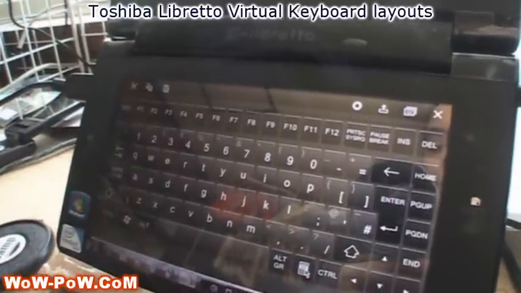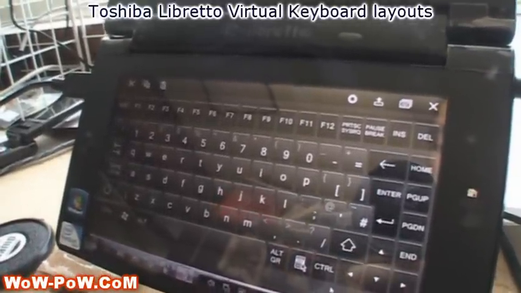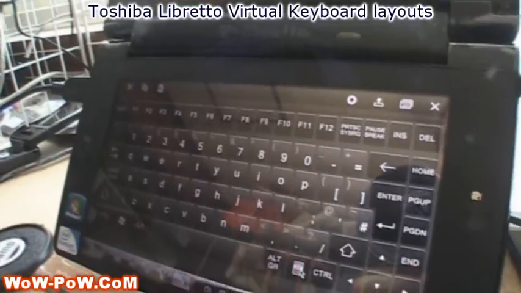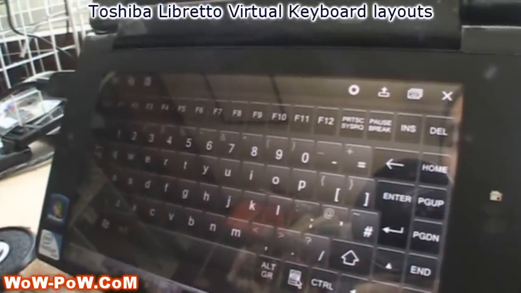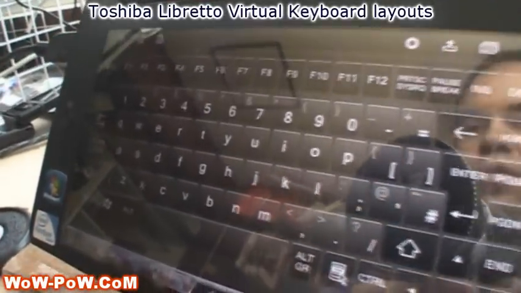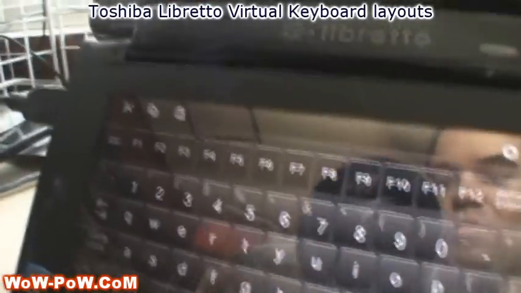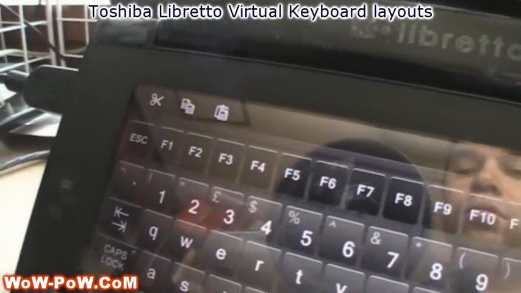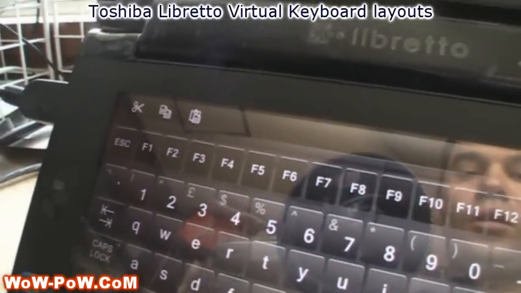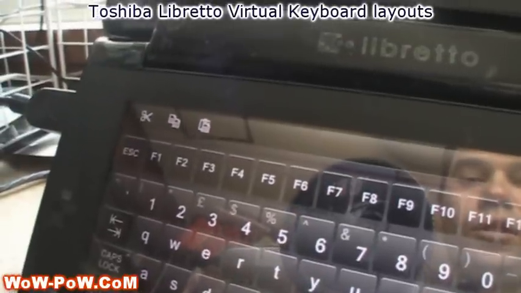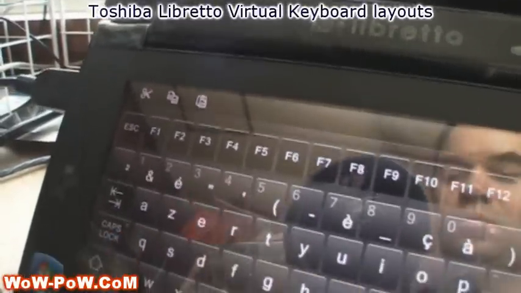We've had quite a few questions, people asking if different keyboard layouts are possible on the touchscreen. So here I've set a couple of keyboards up. This one is the British keyboard. You can probably see there the British pound symbol. And I'll just change that over to the French keyboard.